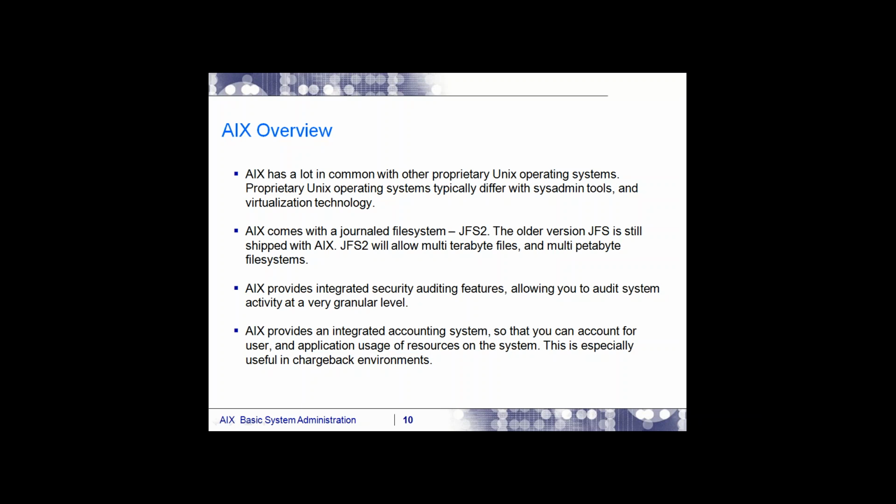Now, basically, AIX comes with a journal file system. There are two types of file system in AIX. One is JFS, another one is JFS2. JFS stands for Journal File System. JFS2 stands for Enhanced Journal File System. There are a lot of differences between JFS and JFS2. For example, a JFS file system can only be increased, you can't decrease it. A JFS2 file system you can increase and you can decrease. It also supports multi-terabyte and multi-petabyte file systems. So this is an advantage here.